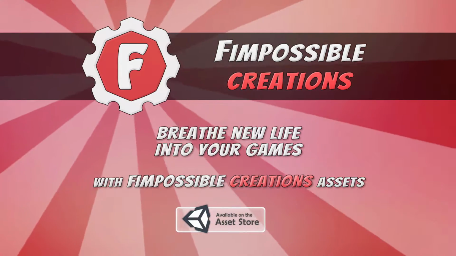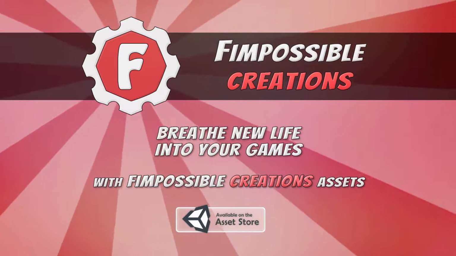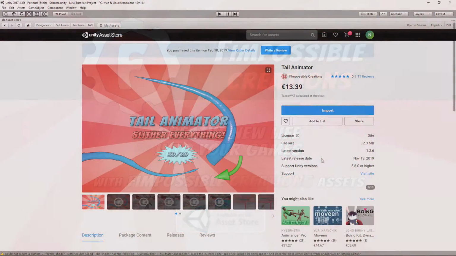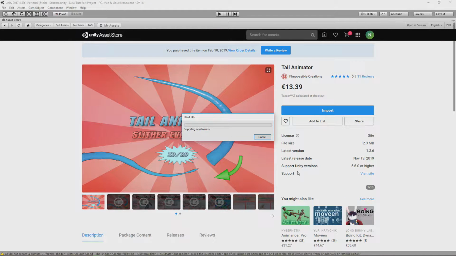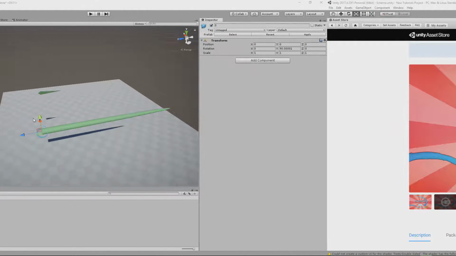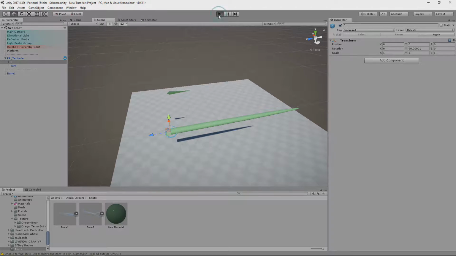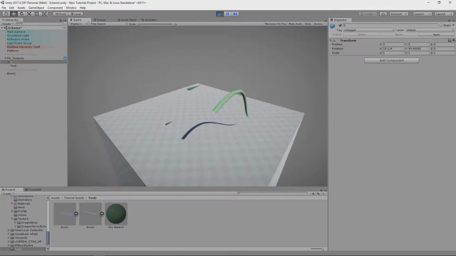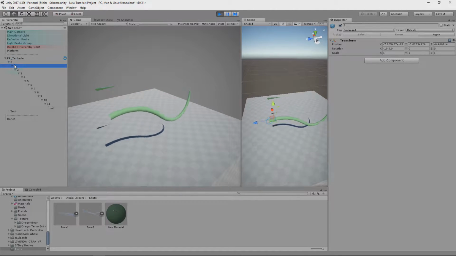Hello, this is Impossible Creations, and in this video I will describe different parameters and stuff which are inside Tail Animator and how to use them. Let's start with the most basic stuff. Tail Animator is animating bones, in most cases, like it's described, but bones are represented in Unity by game objects, so there is not much magic.